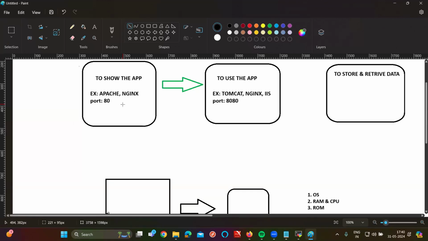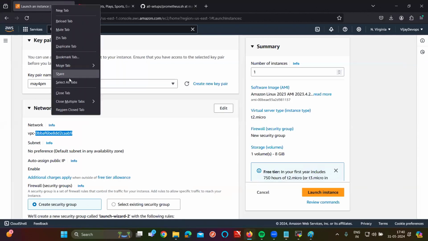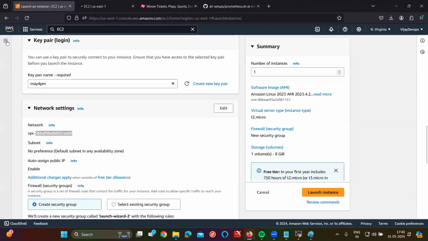If you want to access any kind of server, that can be web server, app server, database server, or any application, definitely we need to give the port numbers. If you don't give the port number, you cannot access the application. For example, the port number of Tomcat is 8080. Correct or not? Let me show you. If I go back here, I'll take the duplicate tab.